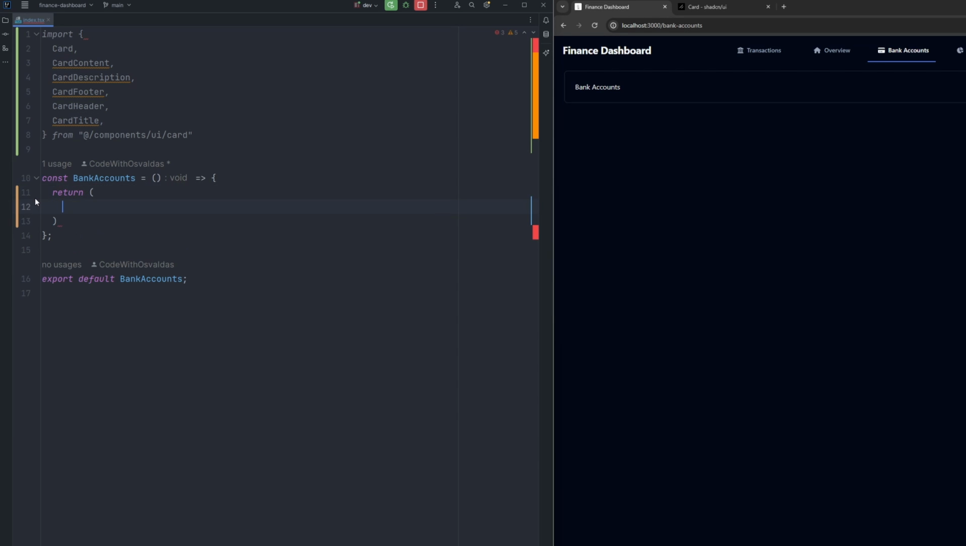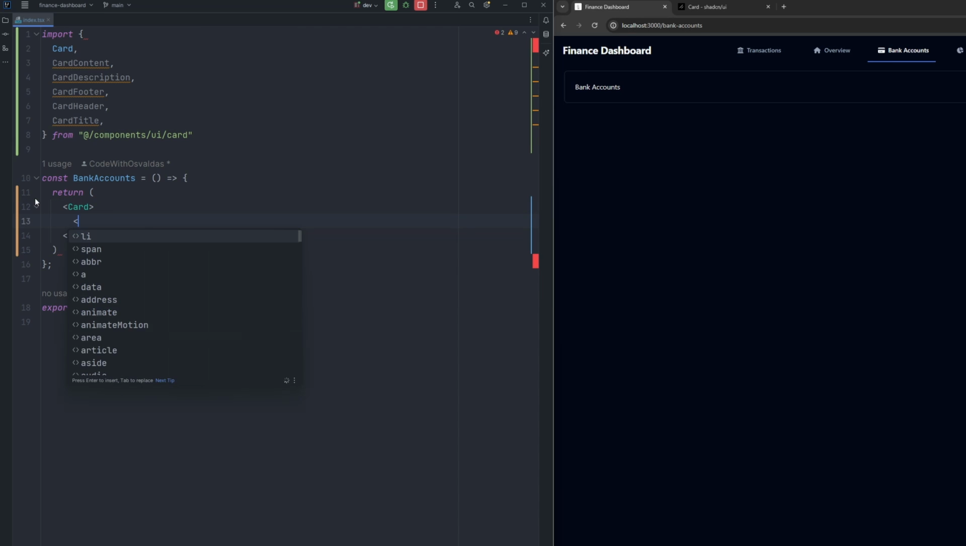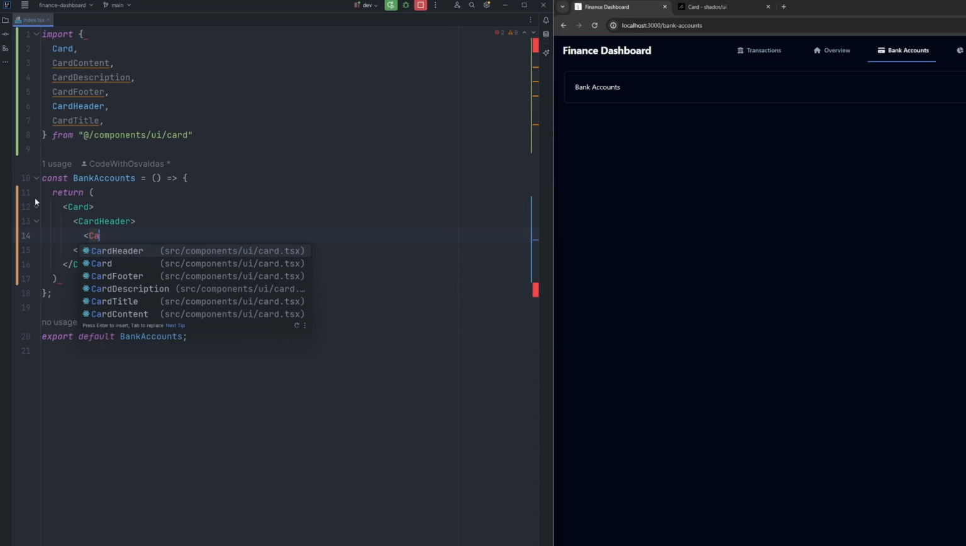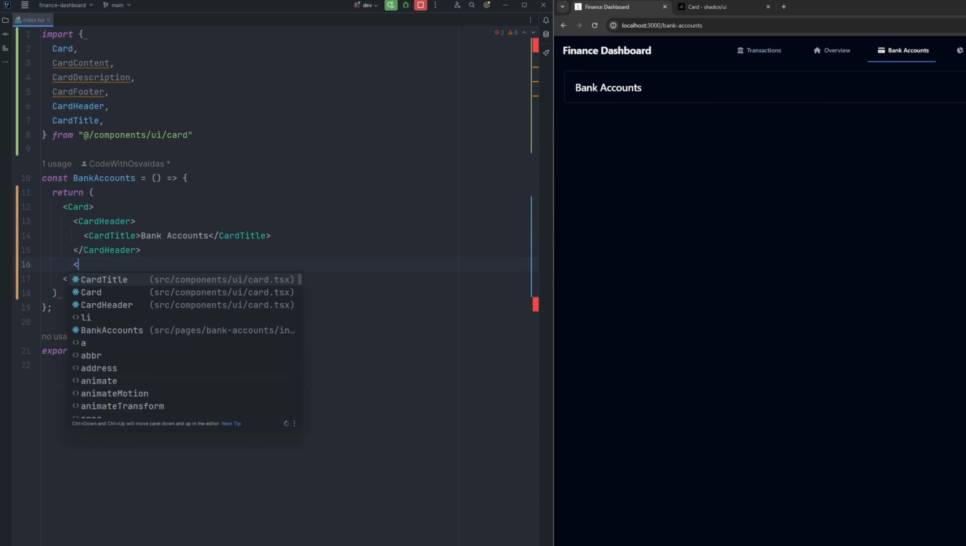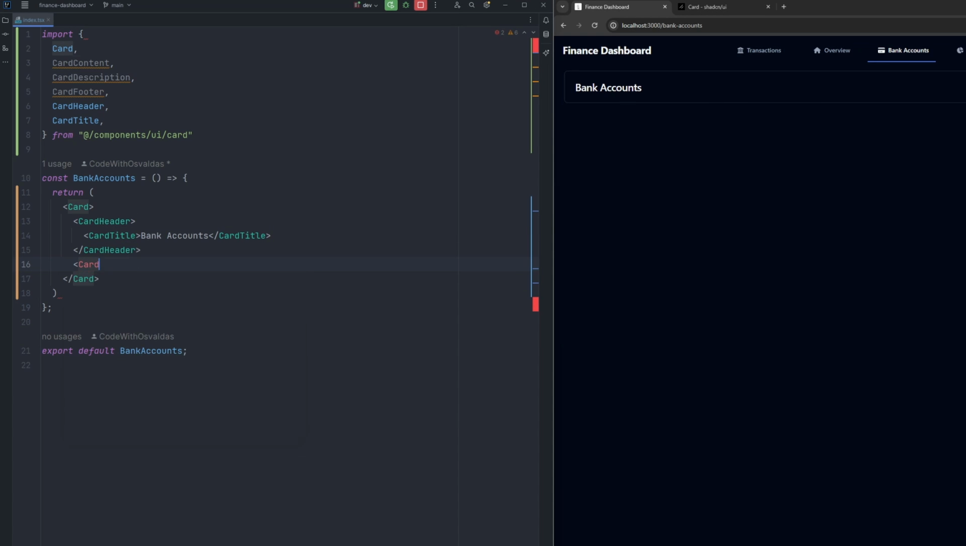Okay, so we can start by wrapping everything with a card component. Then we will need a card header in which we will have a card title component where we can say bank accounts. Alright, everything is updating live. We can see the progress. After the header, we will need a card content, which we will fill up a little bit later. So just for now, let's say simple to do.